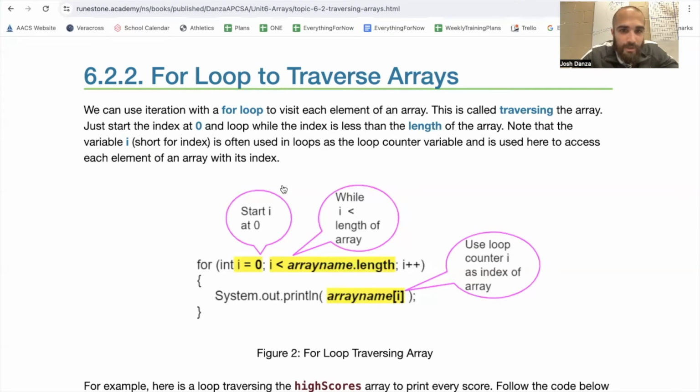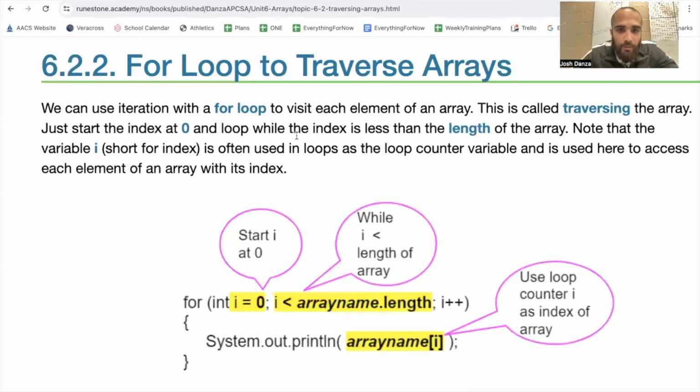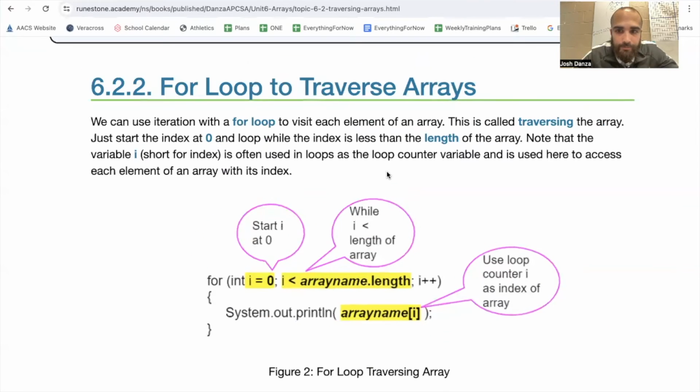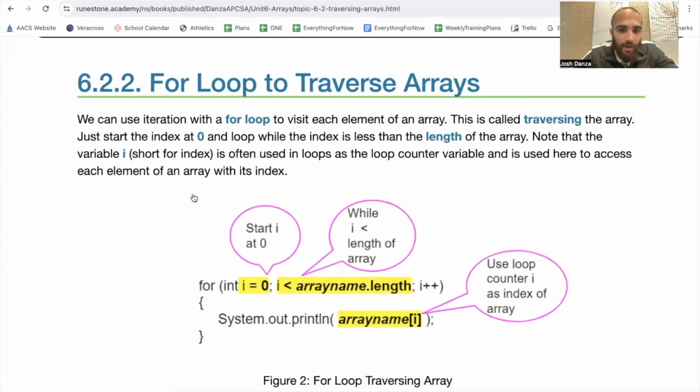Just start at index 0 and loop while the index is less than the length of the array. Note that the variable i is short for index.